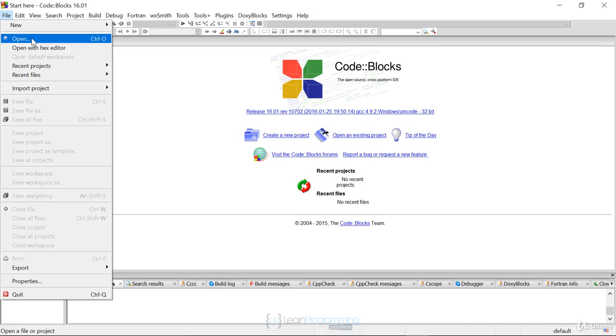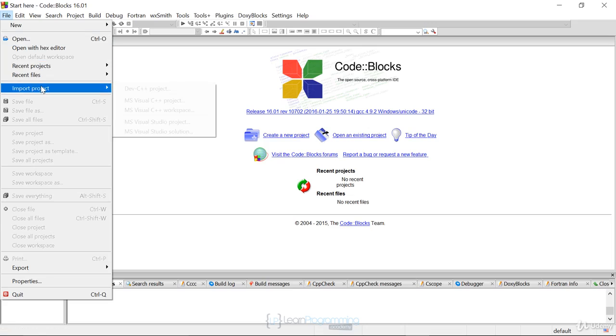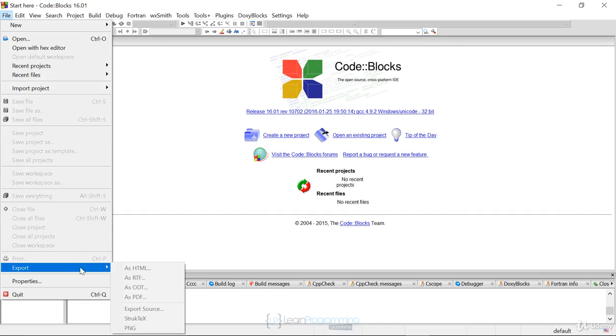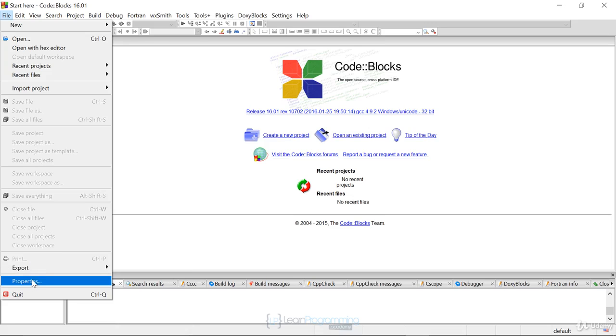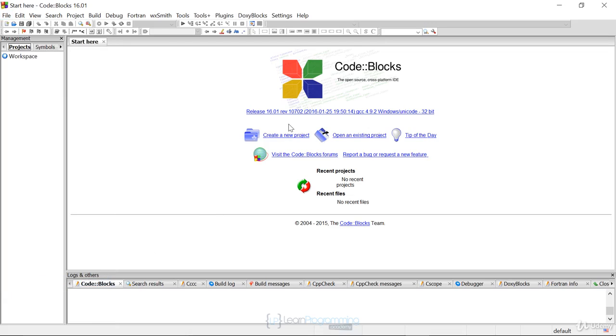There's also the Open, where you can open up different source code files if you don't have a project, but we're going to be using projects. There's an Import Project that is useful if you want to convert a Microsoft Visual Studio project to a CodeBlocks project. And then there's an Export as well if you want to export your project to a different kind of format. And then you have your Properties tab. Properties is important because it can set a lot of the different preferences. If you select Properties, what you should see is the properties for your project come up.